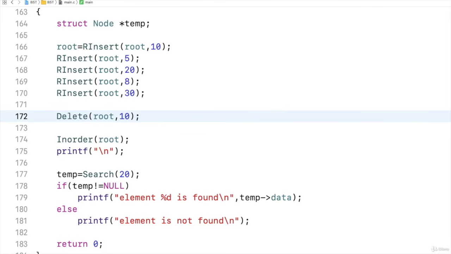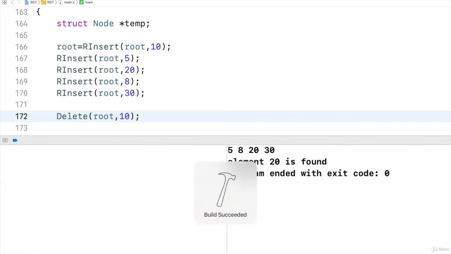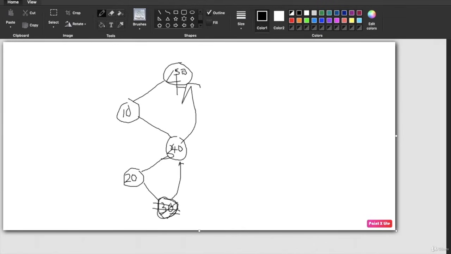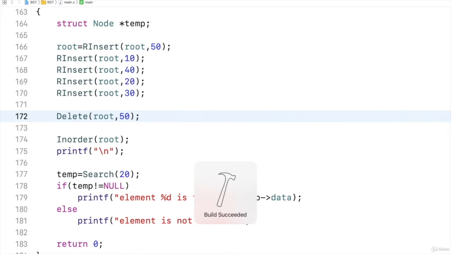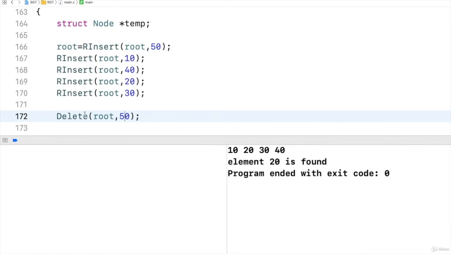Let us delete the root itself, 10. Now we get 5, 8, 20, 30. Let us create this extreme case, that is 50, 10, 40, 20 and 30. If I insert them in this order, I'll get this structure. Then we will delete 50. So root is 50, then its left child is 10, then right child is 40, then left child is 20 and right child is 30. And we will delete 50. Let us check whether it will delete 50 or not. Yes, deleted. If I delete any other element like 30, I want to delete.